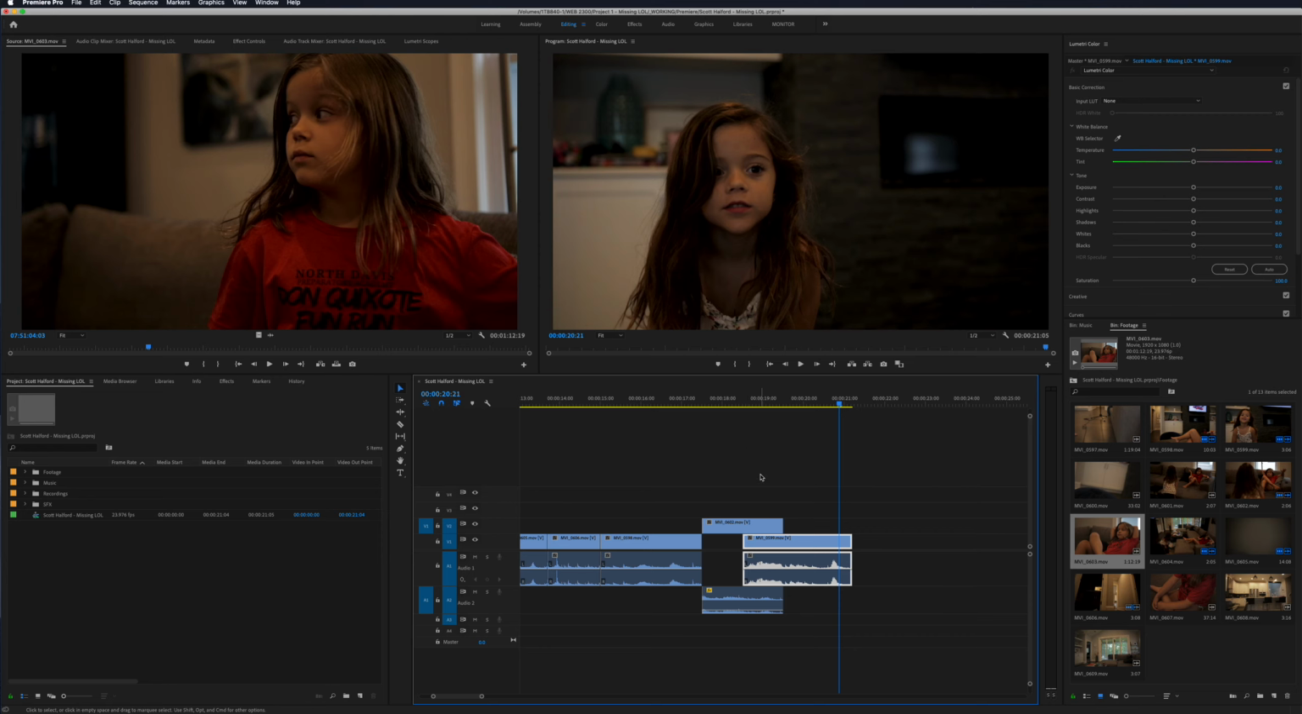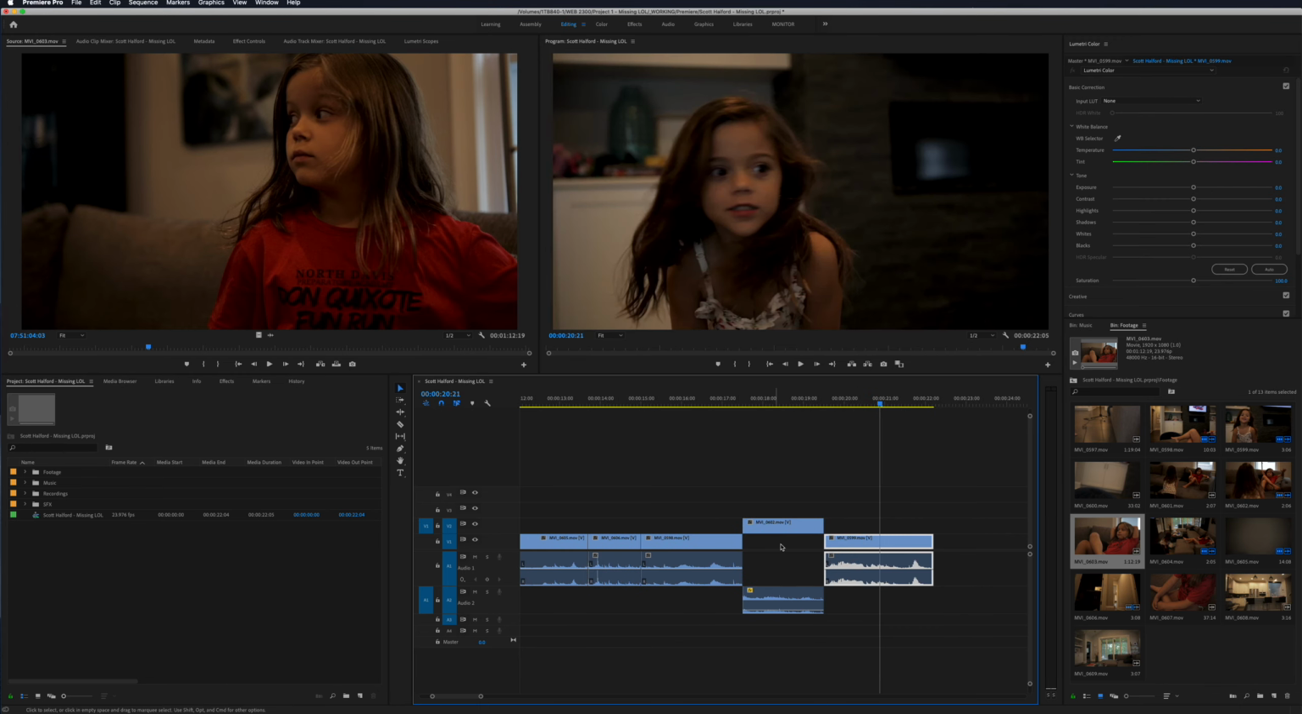But let me show you another little trick here. We're going to do this all on track 1. All right, so I'm still focusing on this cut right here. I'm going to do this J cut with it all on track 1. All right, so let's put audio, everything up on here.